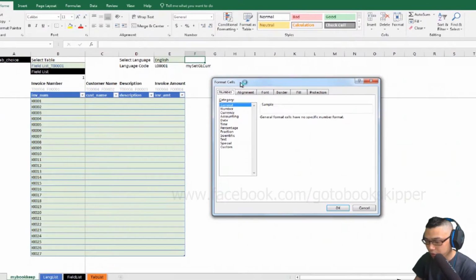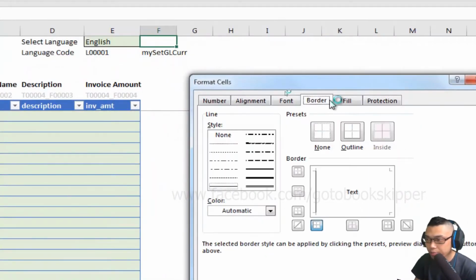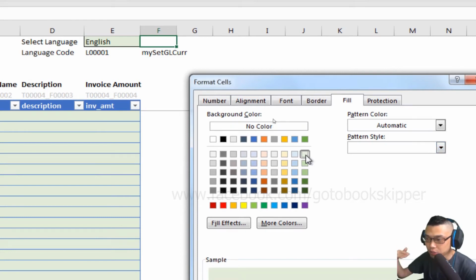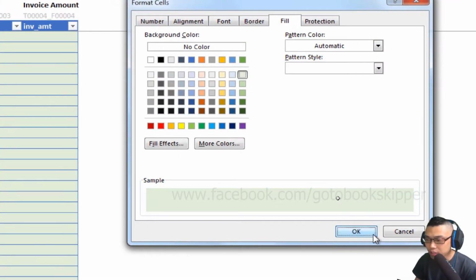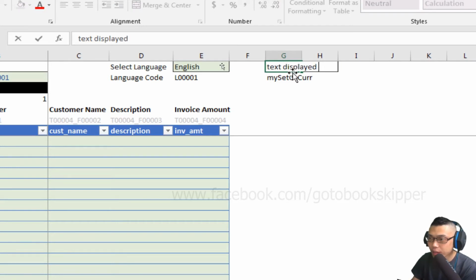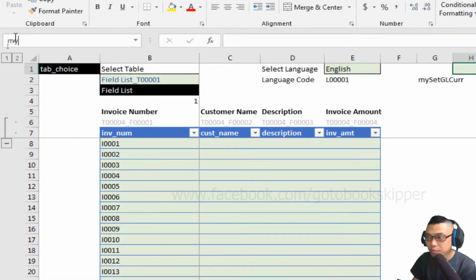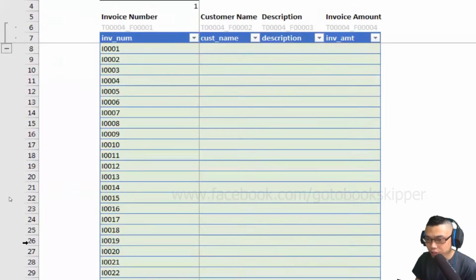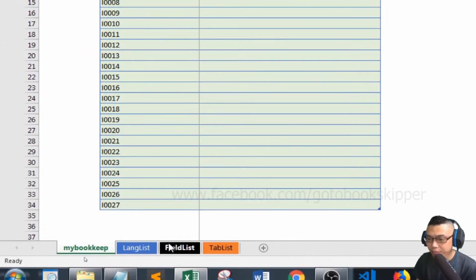Then Control 1 to open up the format cell, and just give it a border. Fill that with green because I'll be selecting the currency that I'm going to use. Then I just move it here because I want to display the text in different languages. Call this cell my set GL currency. And what I need to do is to create the name in the field list.